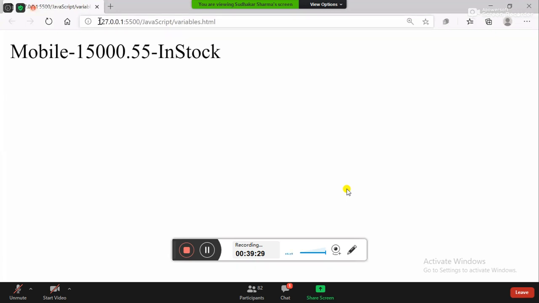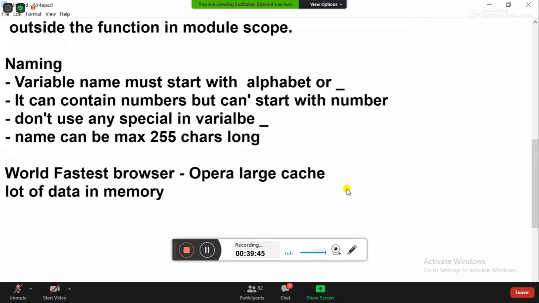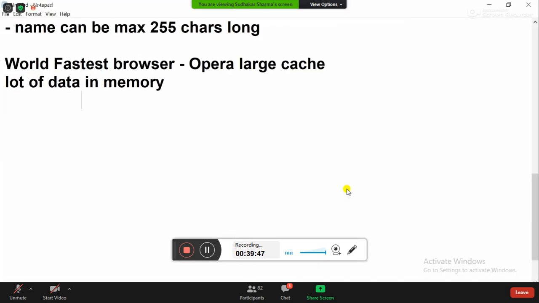This is the address bar. In the address bar, we can type the URL. How many characters are supported in this address bar? That is the query string. This is also a question asked in interviews.